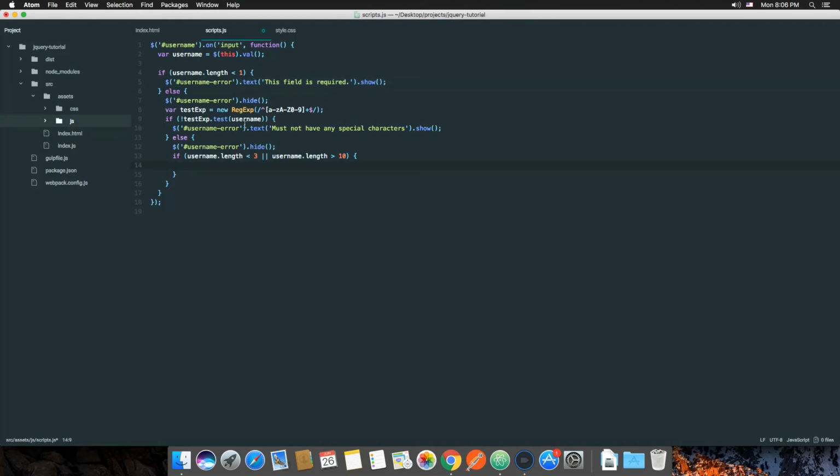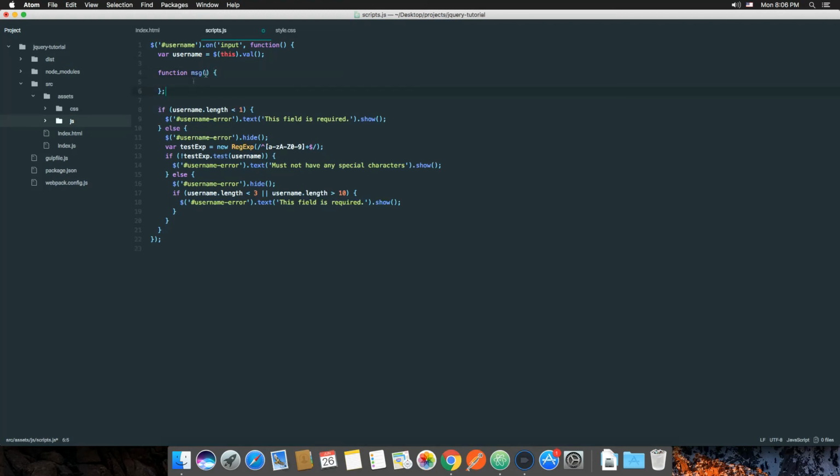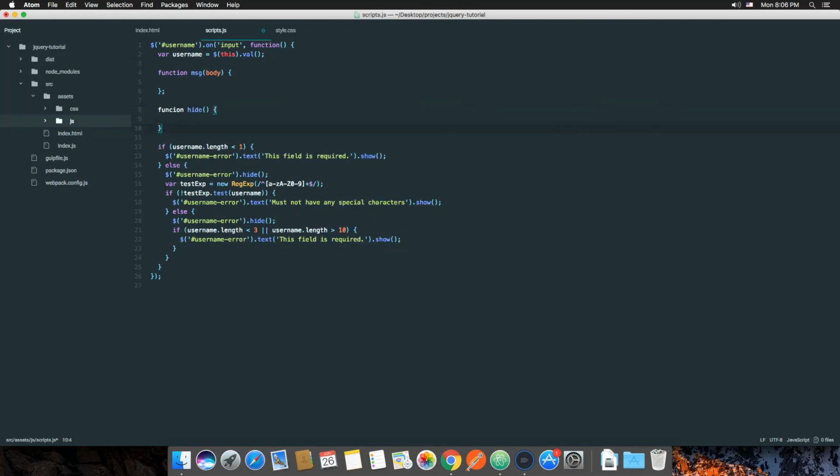And so what you'll start to notice right about now is that repeating these can get kind of messy, and so there's an easier way to do this. What we can do is just create a function, and I'll name it message. In this message, I'll pass in the body or the text that I want to display. And then I'll have another function for hiding the message, right? So in this hide, whoops, misspelled this. That should be TION.